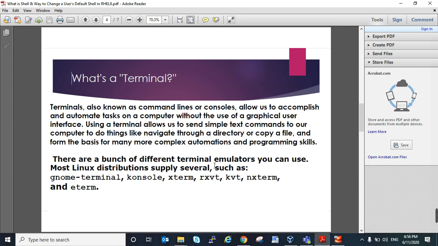Next one is what is a terminal? A terminal, also known as a command line or a console, allows us to accomplish and automate tasks on a computer without the use of a graphical user interface. Using a terminal allows us to send simple text commands to our computer to do things like navigate through a directory or copy a file, and forms the basis for many more complex automation and programming skills. There are a bunch of different terminal emulators you can use. Most Linux distributions supply several, such as GNOME Terminal, Konsole, Xterm, RXVT, KVT, etc. These are the basic terminals we are using.